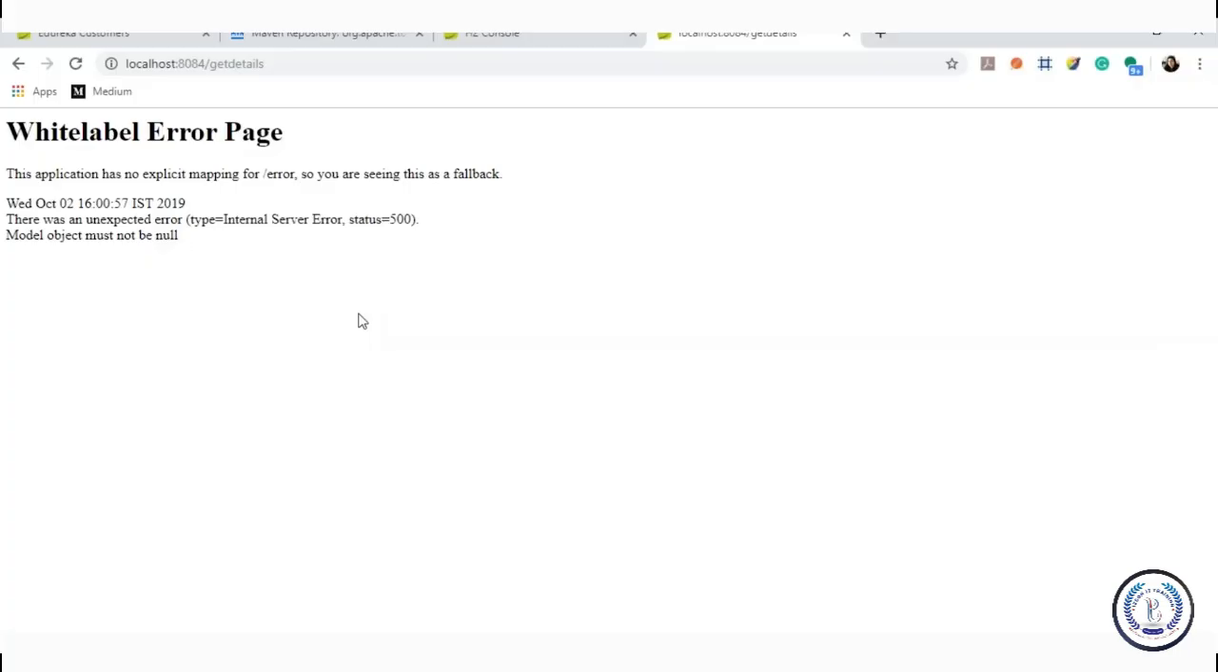So guys, with this, we come to an end to this particular section on how to connect your application with a database and how to fetch data from the database. So I hope that we have understood how we have done that.